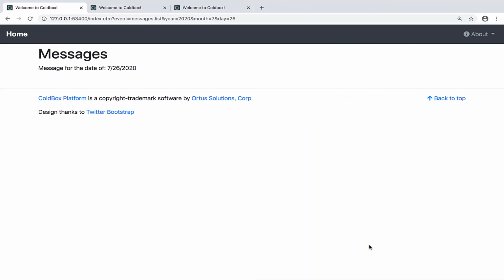We've already seen the classic URL in a ColdBox application where you have the index.cfm file, your event parameter, which tells you which handler you're going to run, and then whatever other pieces of data you want to pass into your query string, you have those on the right side there after your event.